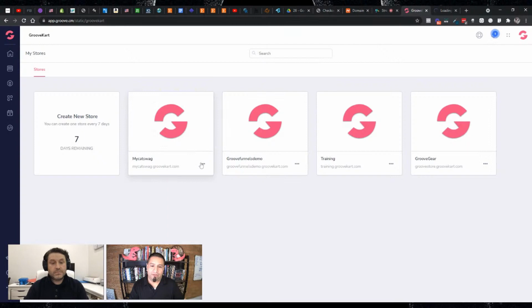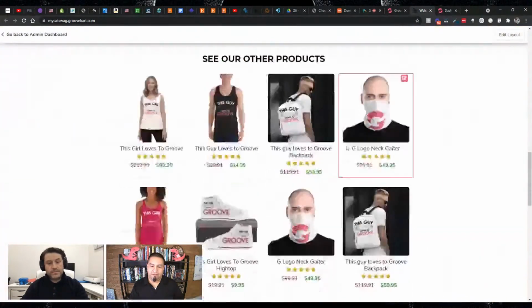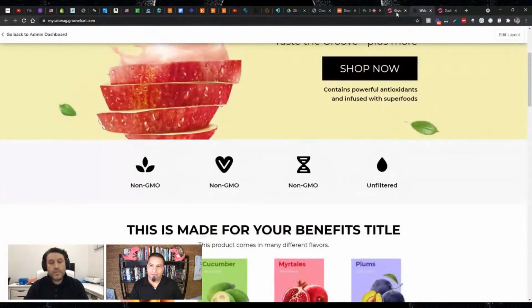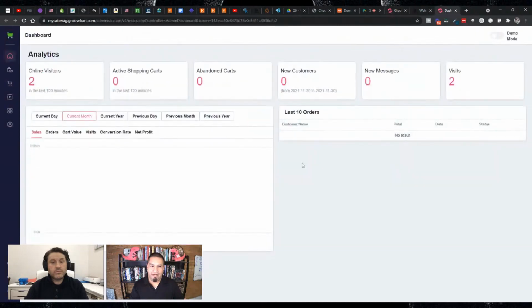Okay, so I just logged in. You have two options. When you first create your store, you're going to see my storefront and then my admin dashboard. If I click on this, it's going to take me to the default template, default store, with sample products on here, etc. And if I click on this one, it takes me to the dashboard. I already have that open, and here we are.